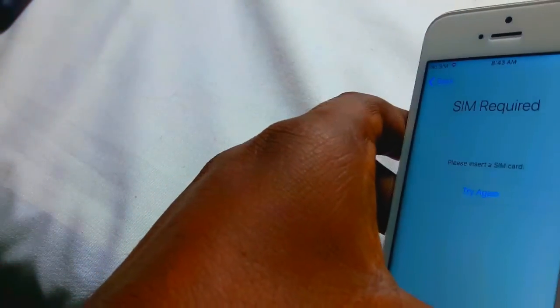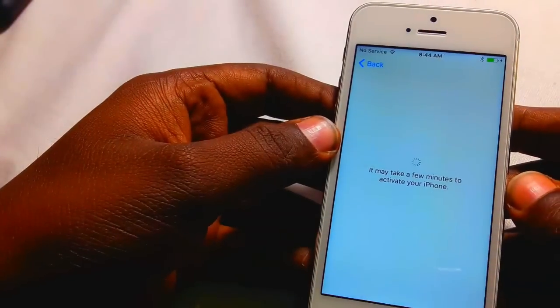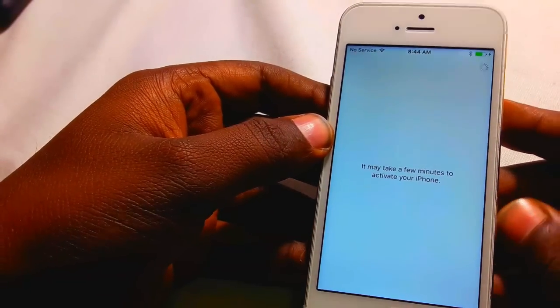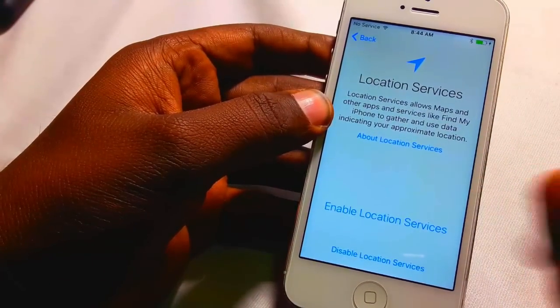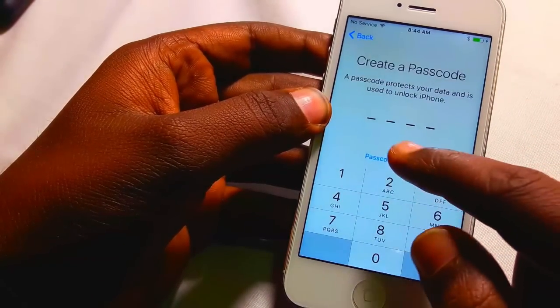Now let me install the second SIM. Let's see. Let me connect. Go. Try again. Because the activation server cannot be reached. Okay, the phone is in no service. I don't know what's going on. Actually, in my previous phone also, the phone had no service for quite a long time. But after a network reset, the network appeared.